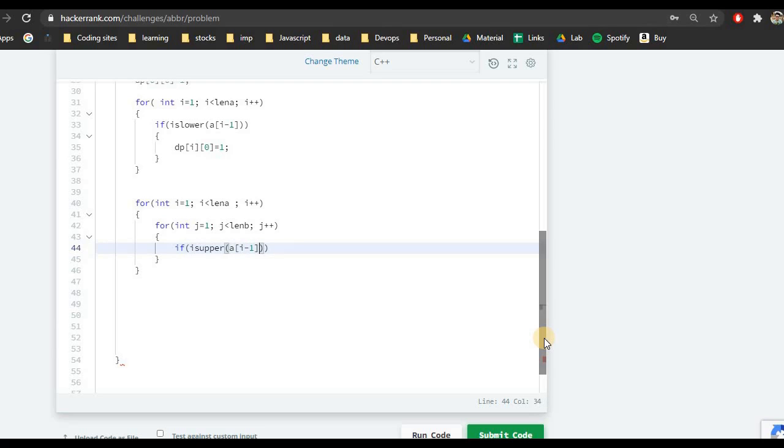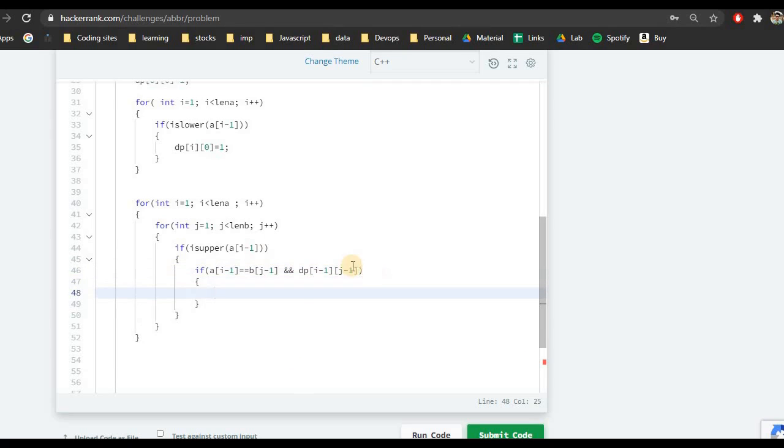If this particular case is uppercase, I want to check whether the values can be matched or not. So in this if, what I want to write is, if the value a of i minus 1 is equal to b of j minus 1, I hope this is making sense, and the last value or the diagonal value is 2, in that case only we will be able to carry forward. So we can write this as dp of i minus 1 and dp of j minus 1. Because we are using an AND condition, both of them need to be true in order to work. If one of them fails, the value will not go into this if.